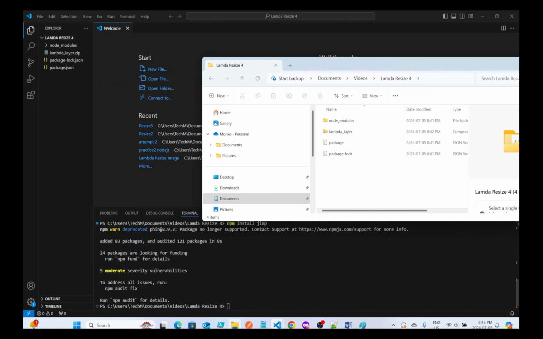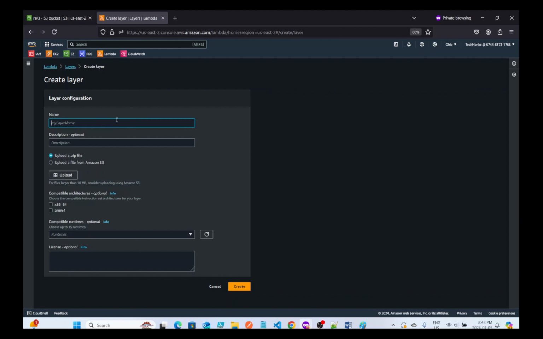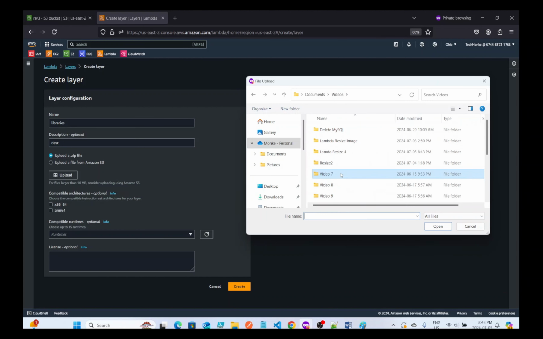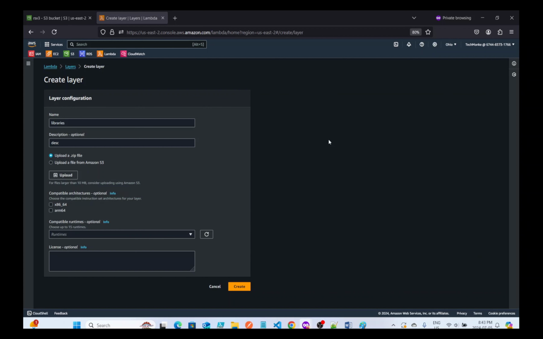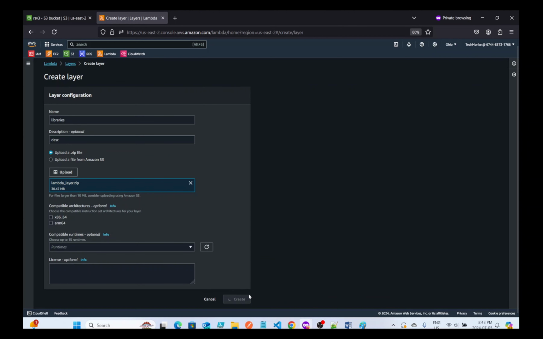Now we're going to go back to the lambda service and create a layer. We'll just call our layer libraries and give whatever description we want. Now upload it from our desktop, this one here. We don't need to specify anything here, and we'll just hit create. Now when we make our lambda function, we can add this layer there.